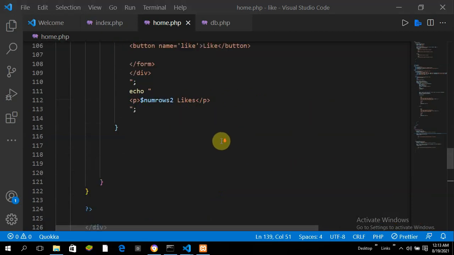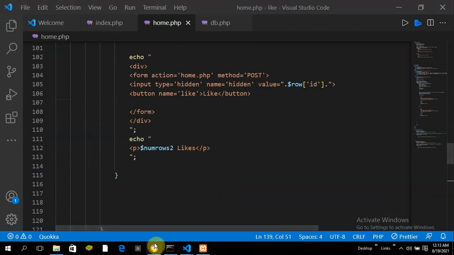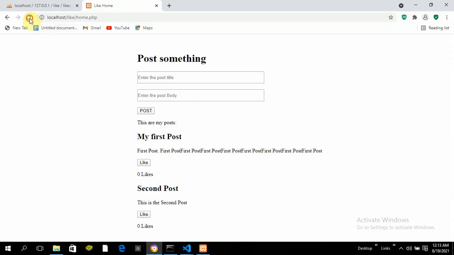So to test it now, let's go to our browser and refresh. I want to like my first post here. When I click like, I expect the number of likes to change. You can see 1 like right here, and the dislike button gets displayed. When I try to dislike, you can see it changes to 0.